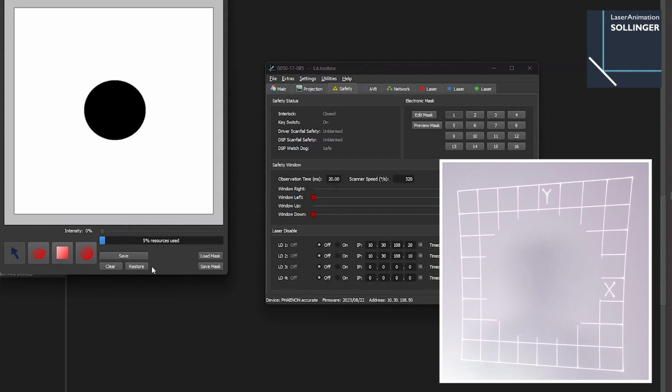At the bottom you see that currently we're using more or less 5% resources. So that's also quite important, as all this processing is done in real time by the Phanon Accurate, Phanon XD mainboard, so by the microprocessor. It means that you can't, let's say, do 100 different tiny boxes. You will at a certain time reach the maximum resources. As you see, we have from 1 to 16 different safety masks available.